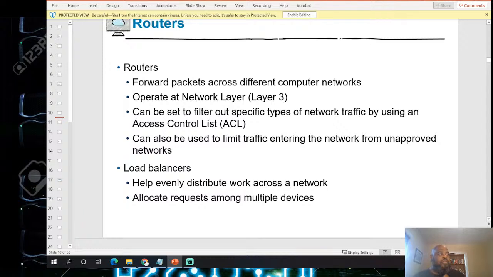Routers forward packets across different computer networks and operate at layer 3. That's the big deal from a test part. Routers operate at the network layer 3. They can be set to filter out specific types of network traffic by using ACLs. Access control lists can also be used to limit traffic entering the network from unapproved networks. Load balancers help evenly distribute work across the network and allocate requests among multiple devices.